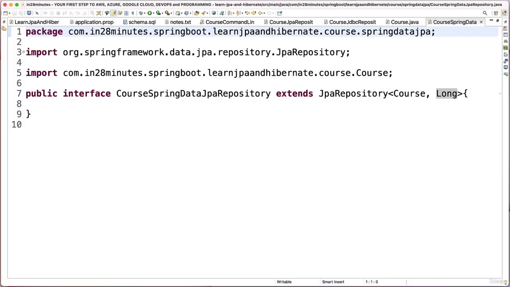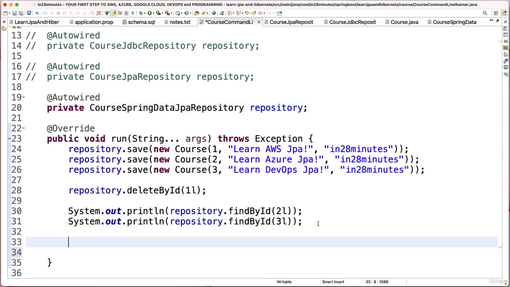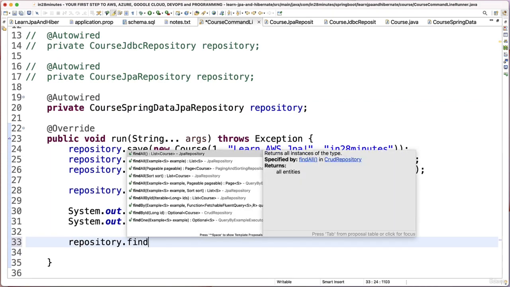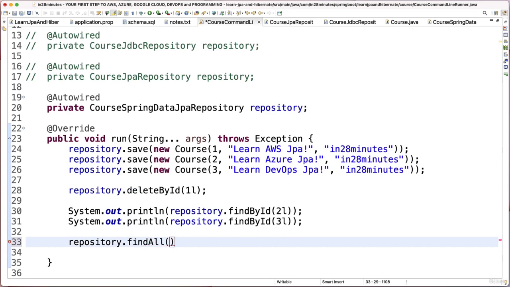Now that we understood Spring JDBC, JPA, and Spring Data JPA, let's play with Spring Data JPA a little further. Let's go back to our command line runner. And over here, I want to do a few more things with our course Spring Data JPA repository. So let's do a repository dot find all. I want to find all the courses. This is how you can do that.